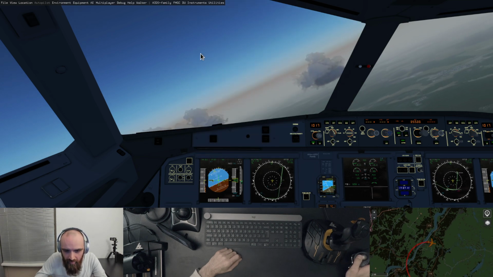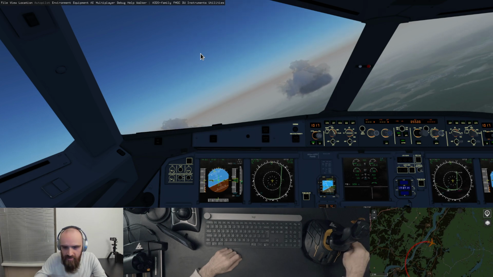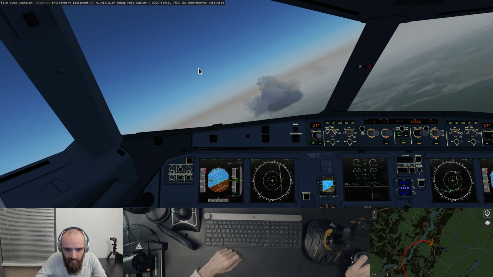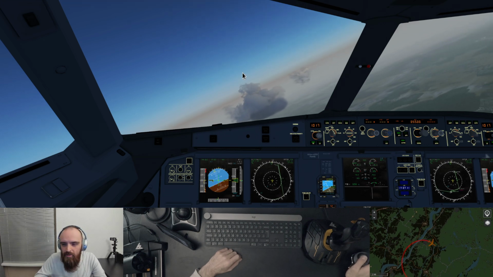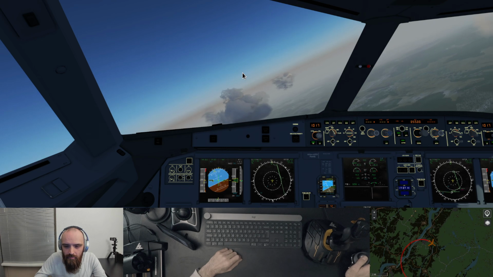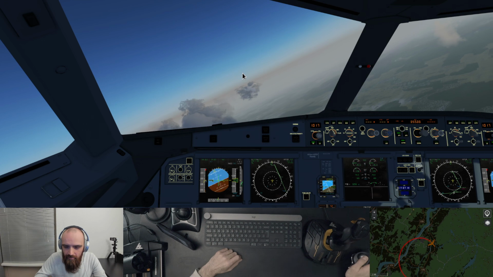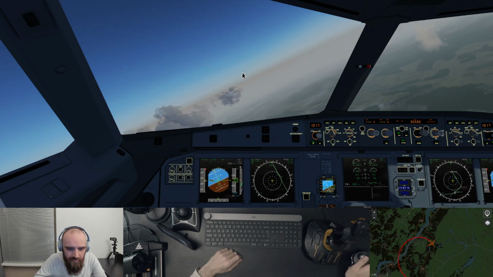But yeah, let me extend the flaps, go to flaps 1. That's okay though, we can fly at a lower speed. It will be easier to turn if we have more flaps.